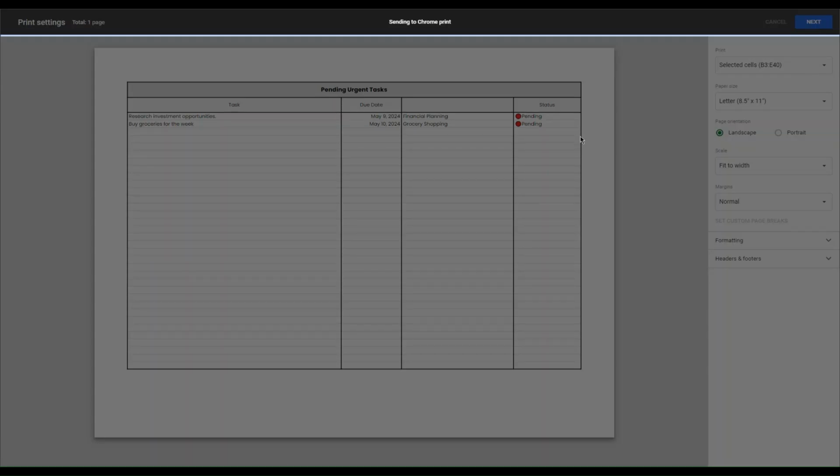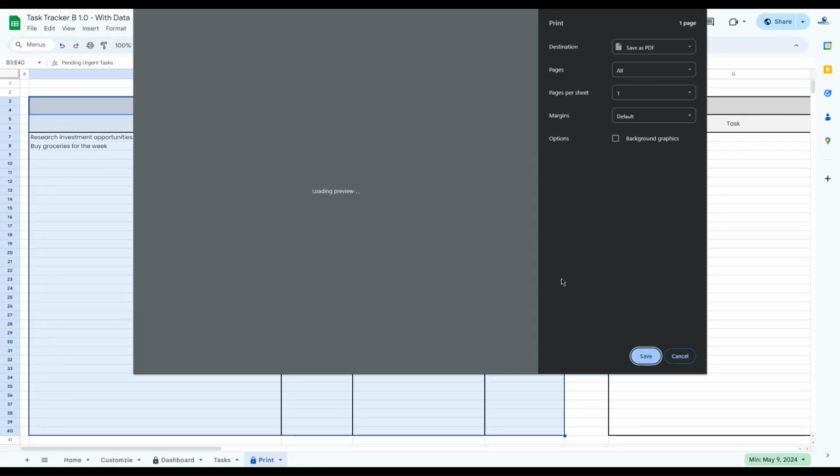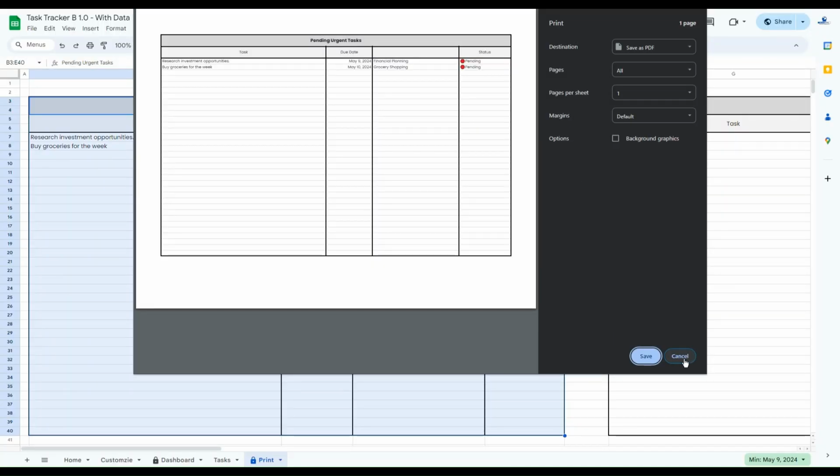Another window will appear, showing details about your printer. You can select your printer from there and print your tasks.